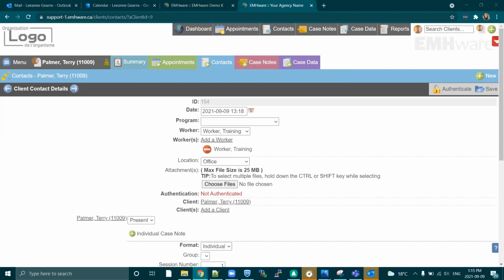Also, does publish to portal also need to be checked off before? Yes, so publish to portal does need to be checked off prior to the case data or the appointment being sent. If that button is not checked off, then the appointment or case data will not show up in the portal.